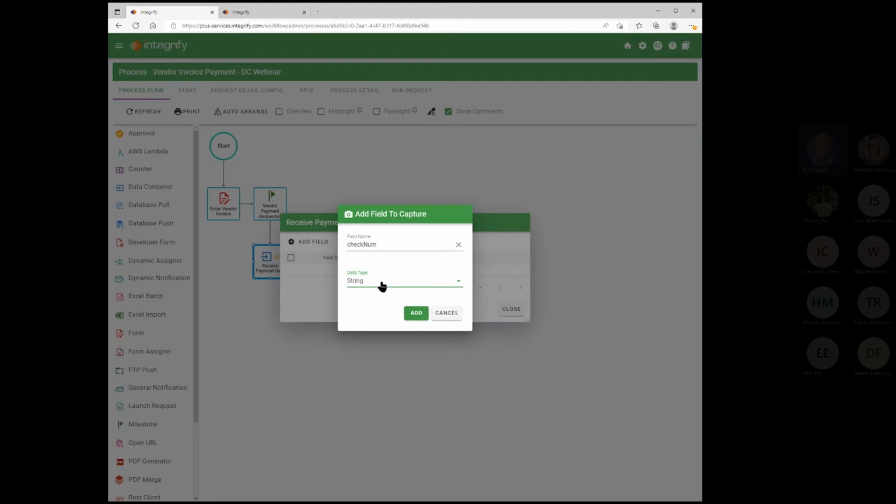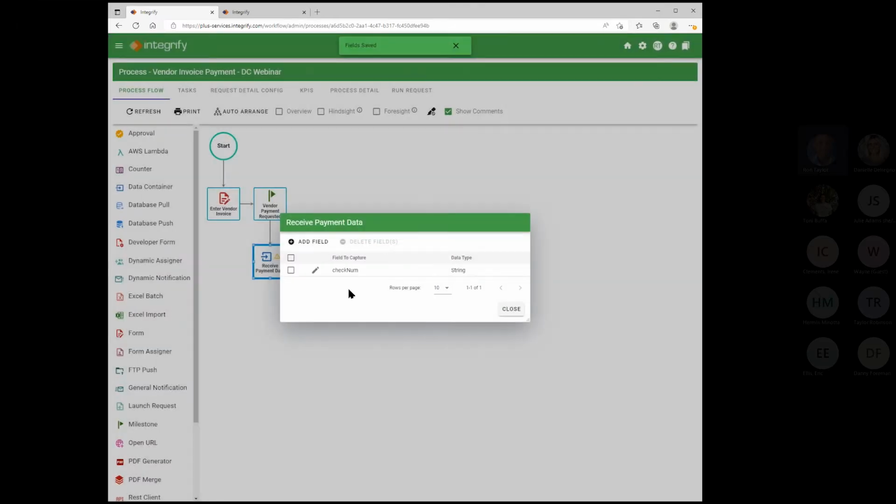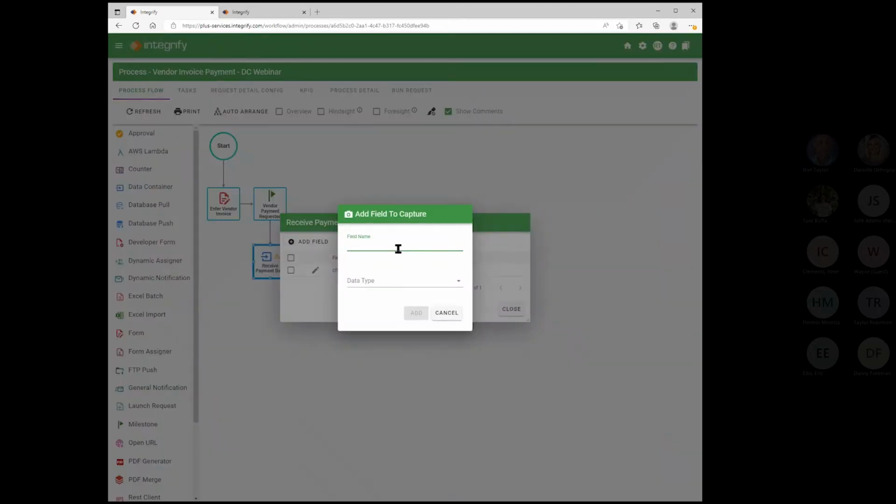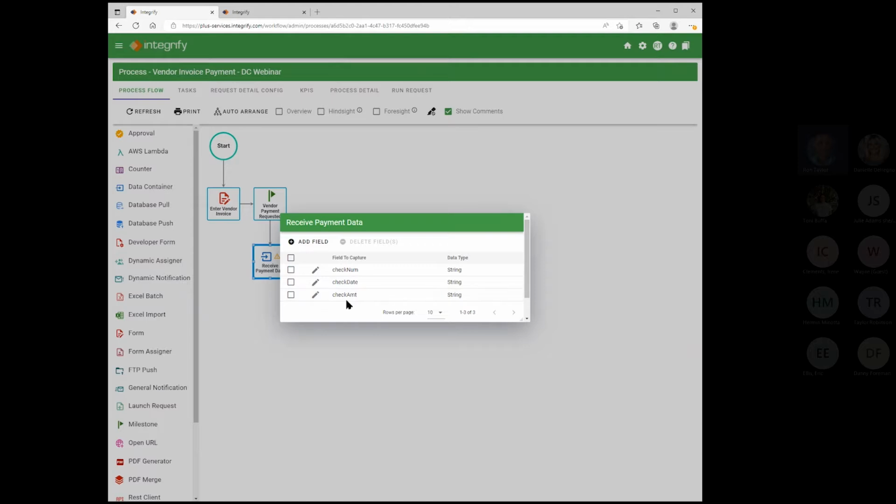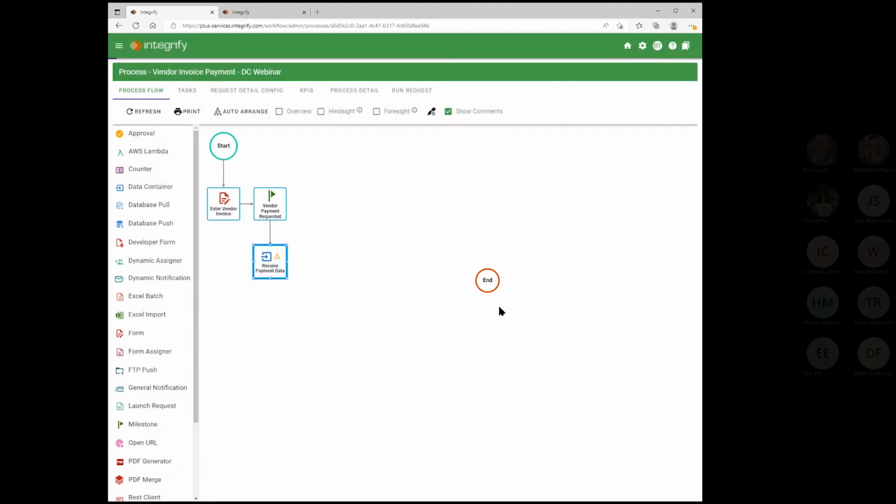So in JSON, you have key value pairs. So these are the keys that I'm adding here. And then when the data is posted, it posts the key name that you create here, and then the value that is the data that's being sent. And then you have a check date and a check amount. So those are my three pieces of data that I'm going to allow to be posted back into my request.